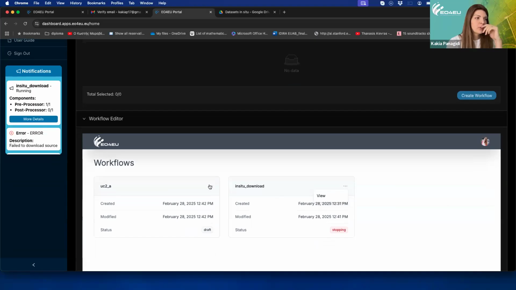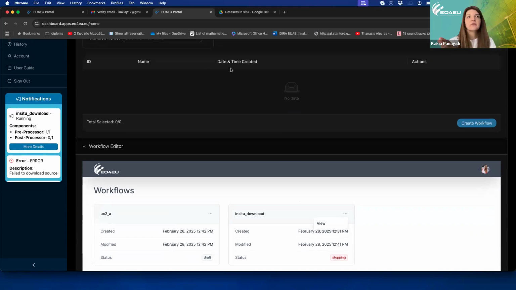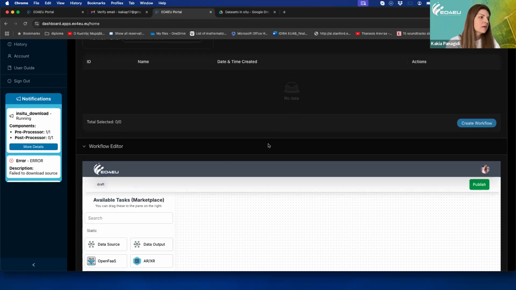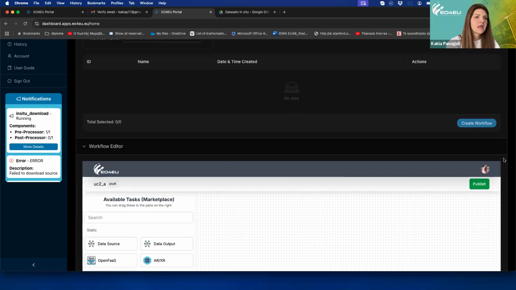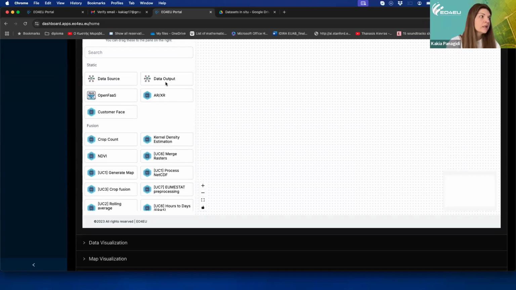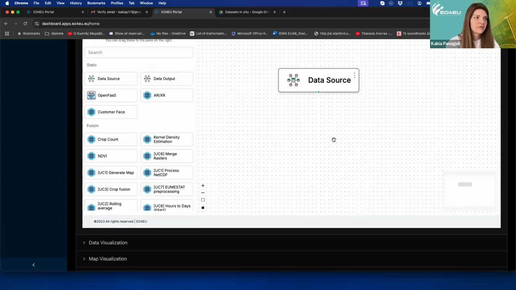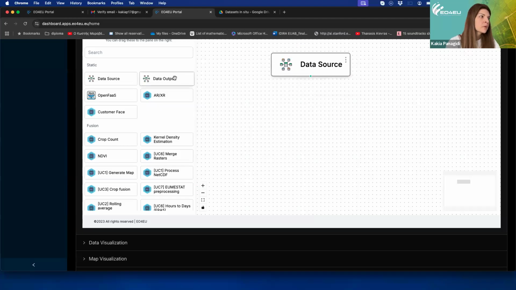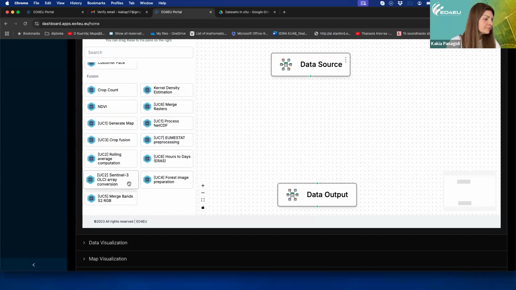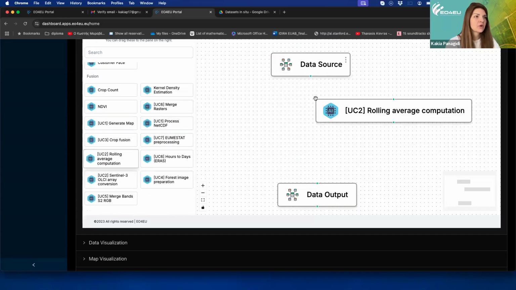It's an empty workflow, as we have discussed. Why is it empty? Because I haven't selected something coming from the knowledge graph. The steps are quite the same as we did before. What we need to always define is the data input and the data output of our sequence of actions. I'm going to use the rolling average computation.